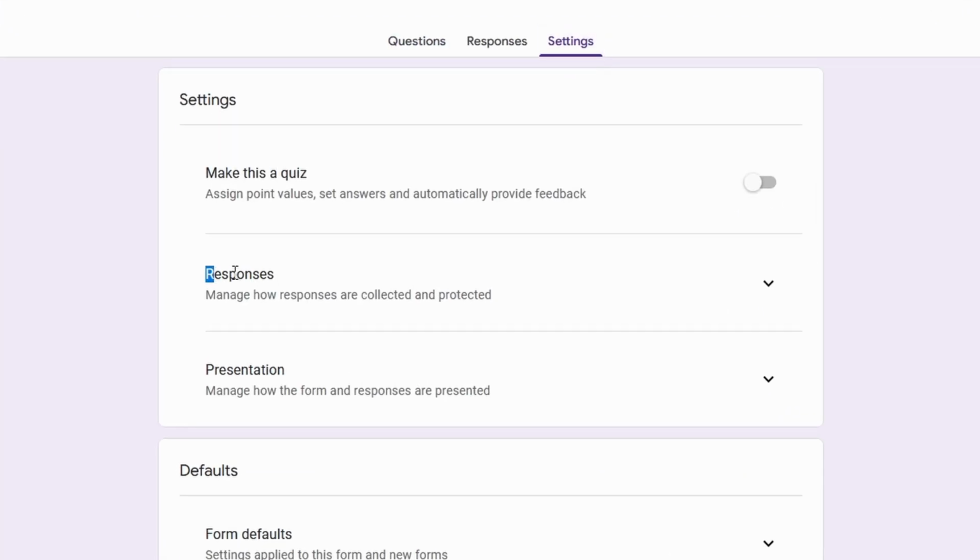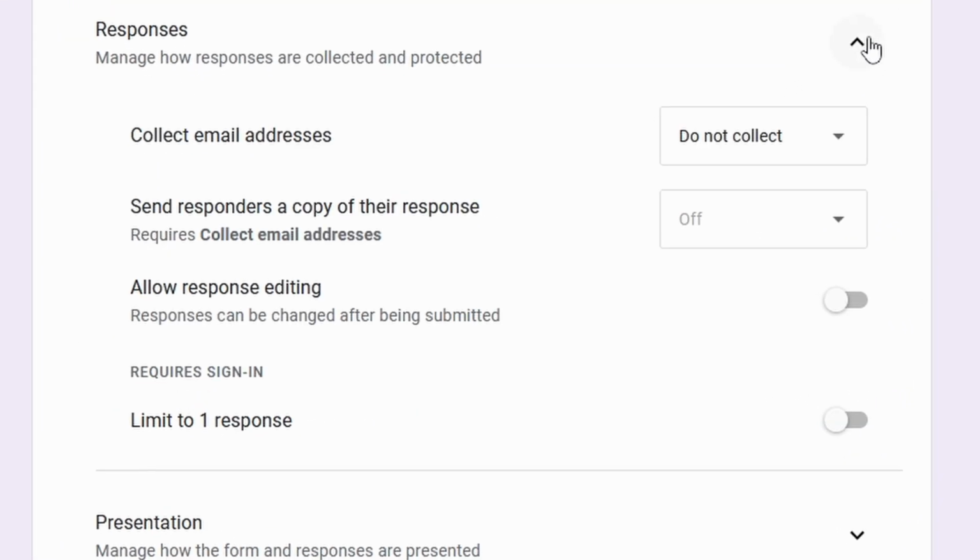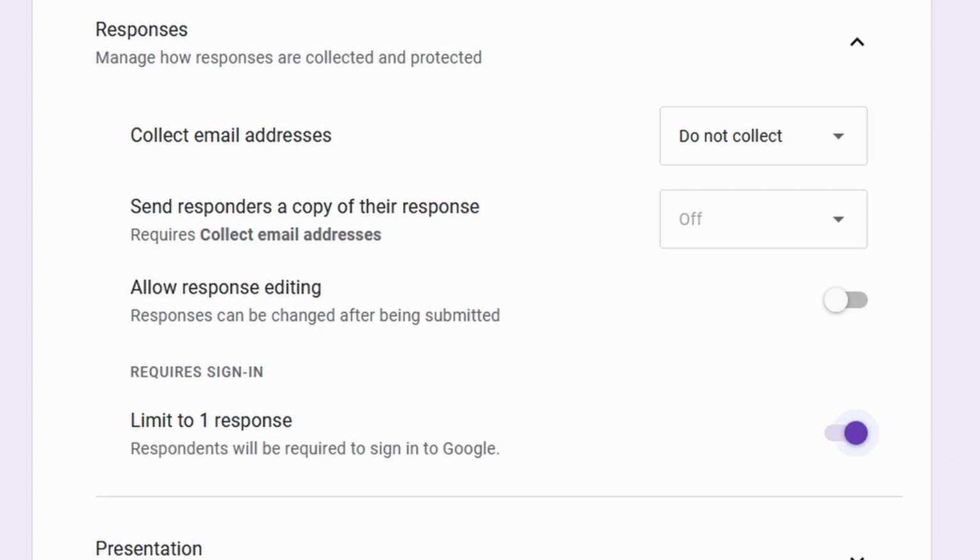And then you go to this section, responses, click this icon. And then you search for this limit to one response. And then you enable this. This will limit your form to only one response per valid Gmail account.